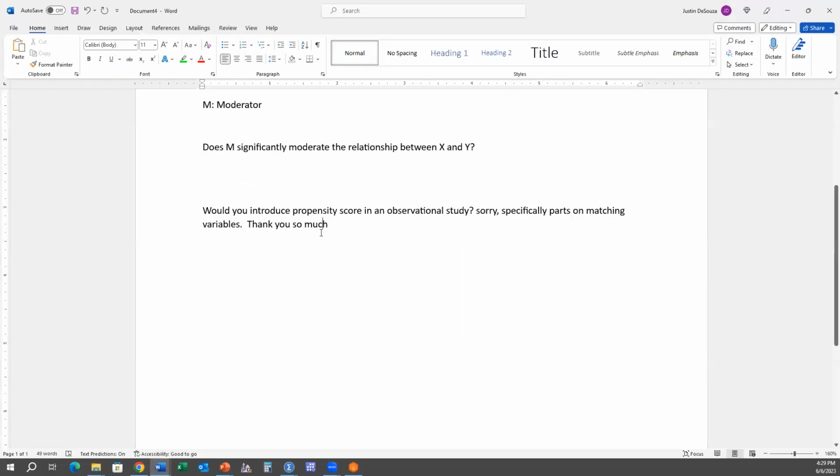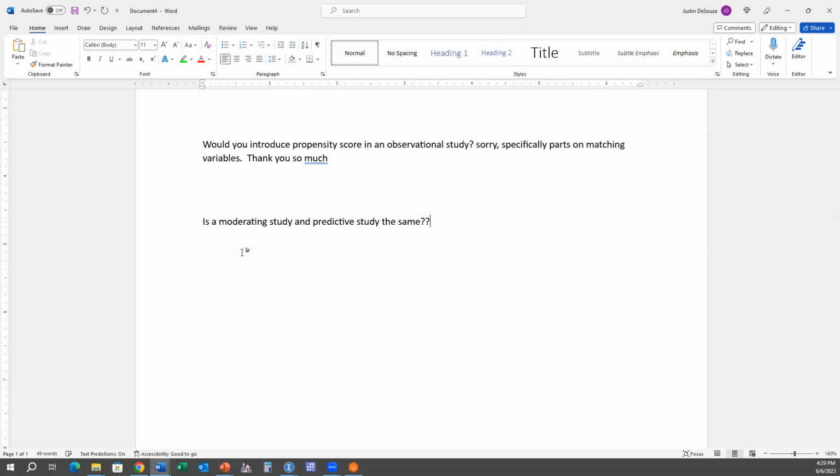And we have a follow-up question. Is a moderating study and a predictive study the same? I do not typically see studies called moderating. Moderation is the analysis that you're using. I would not consider them synonyms or the same. I would use predictive as your design. So I would say this study will use a quantitative predictive design with a moderation analysis, something like that.